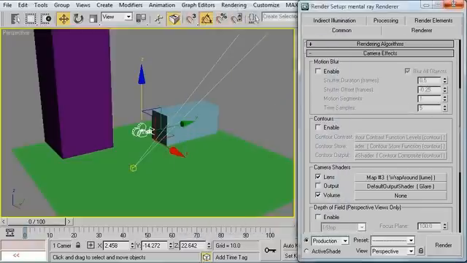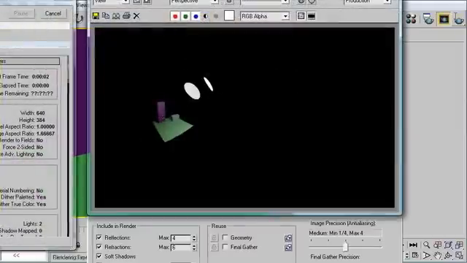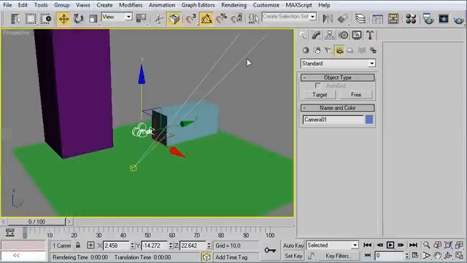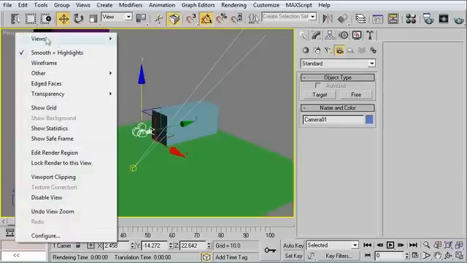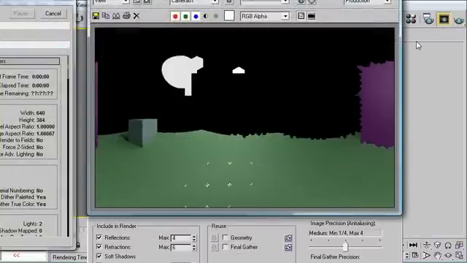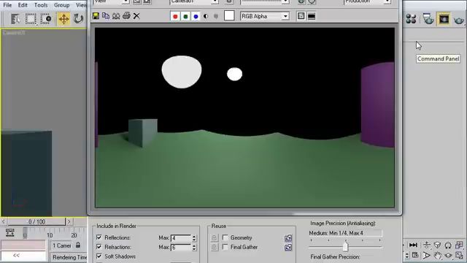Let's take a render. Oops. So I'm still in the perspective viewport. That's why it looks strange. I'm going to switch over, views, camera, and now I'll render again. Perfect. This is exactly what we wanted.